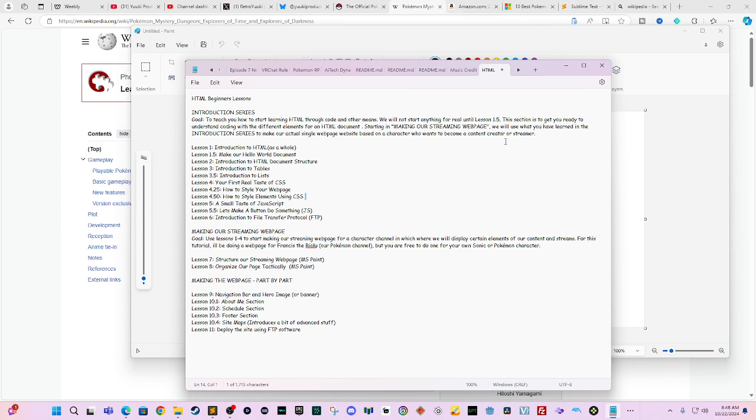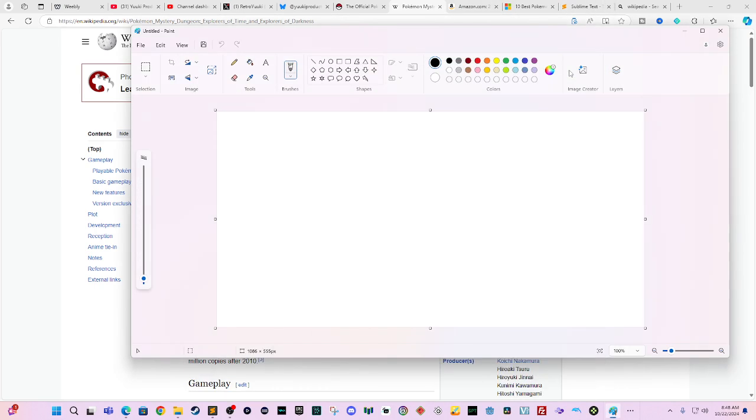So what exactly is HTML as a whole? To get started with that, we have to introduce our favorite application here, and that is Microsoft Paint. Everybody's favorite thing to talk about when talking about visual components. So, what is HTML?